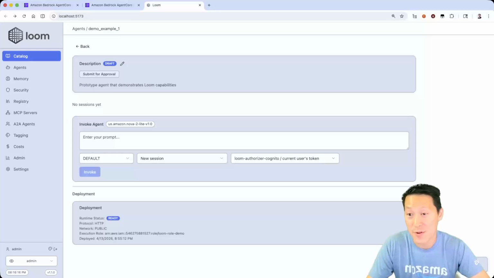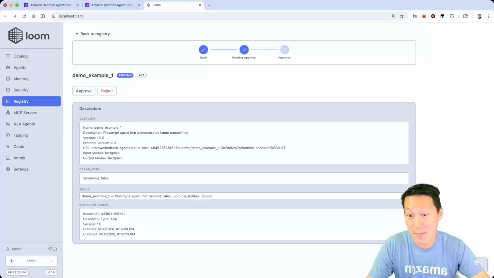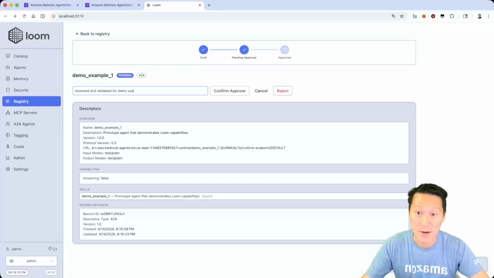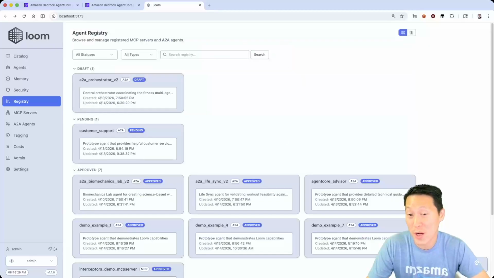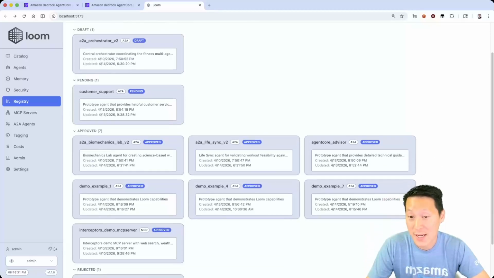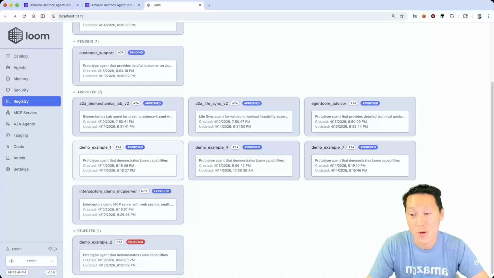I could go through the workflow here, but maybe I'll just go into the registry view and you'll see demo example 1. Again, it's the same process: reviewed and validated for demo use, confirmed approval. So that's just a quick overview of how I can now integrate the AWS Agent Registry into an agent platform, in my case, Loom, but again, maybe for whatever yours might be.